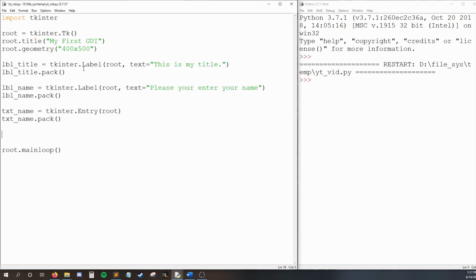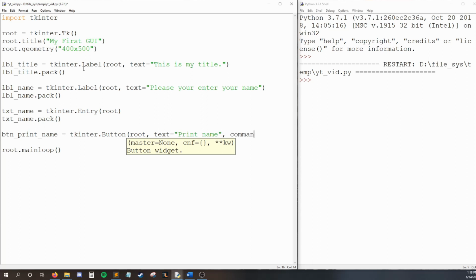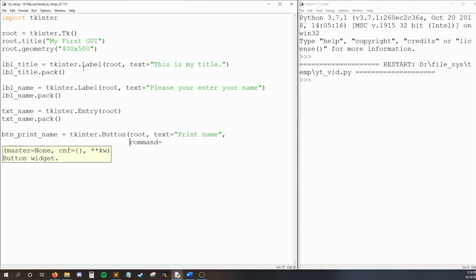And then I'm going to make the button. So btn_print_name. And that is equal to tkinter.Button. This is going on my root GUI. The text is, let's just say, "Print name." And then for the command, and I'll put this on its own line, command will be equal to get_name. So this will be a function that we haven't made yet, but we'll do that in just a second. And lastly, we need to pack btn_print_name.